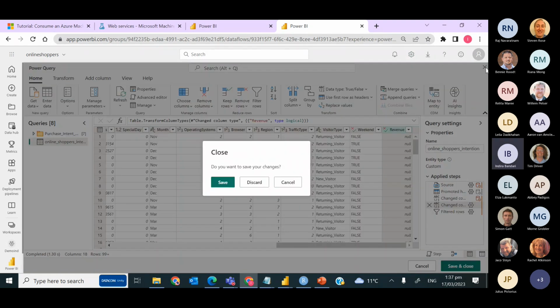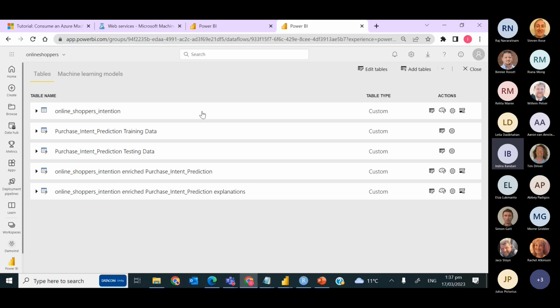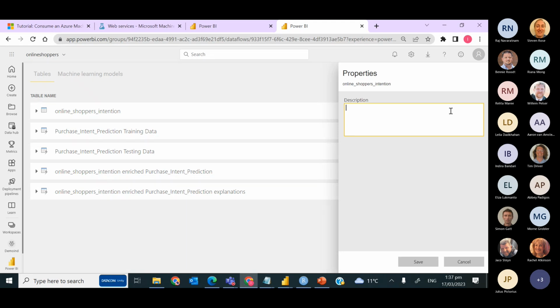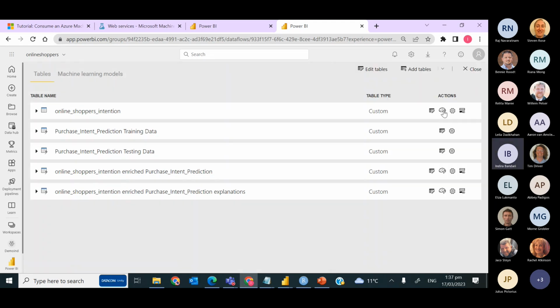Now, once you create the dataflow, ignore these for the time being. Once you create the dataflow, here you can see four buttons. You can create an incremental refresh. This is the properties, just to add a description. And there is one extra thing where you can say apply ML model.